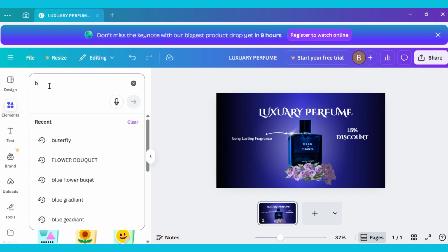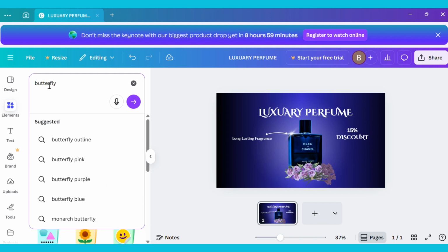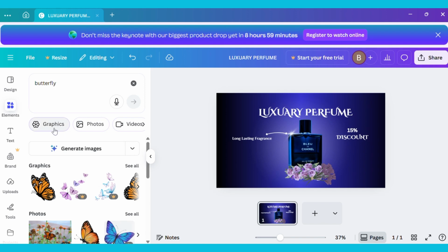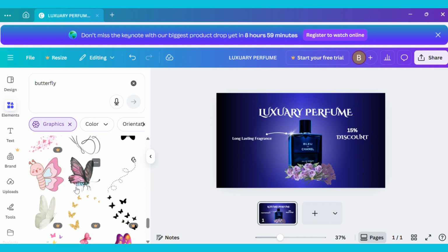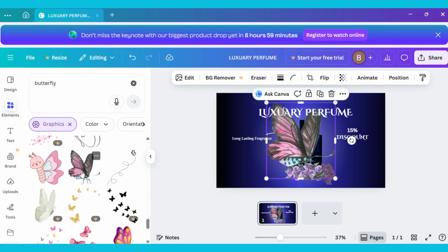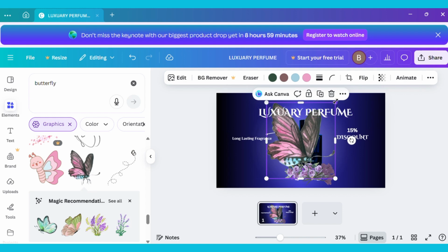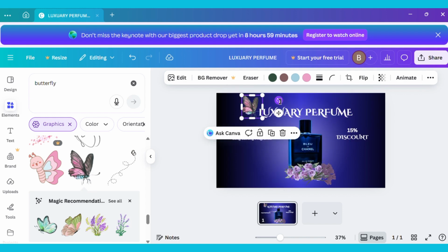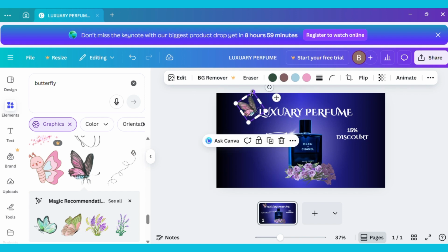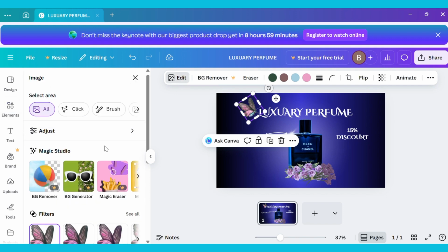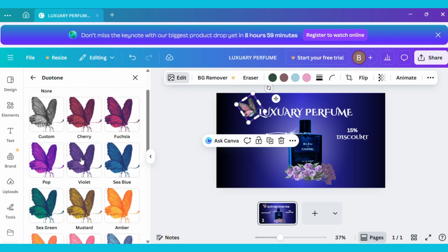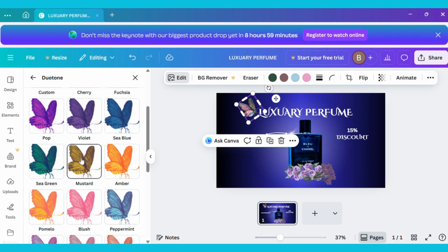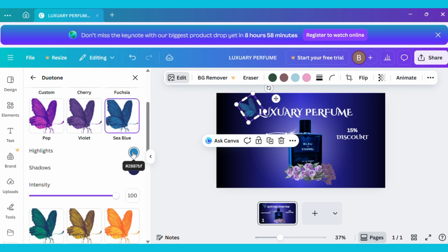Now go back to the Elements tab and type butterfly in the search bar. Then go to the Graphics section, scroll down, and choose any image you like. I selected this one. Click on the image, go to the Edit option. Then select the duotone effect. From there, choose this effect and change both colors to white.